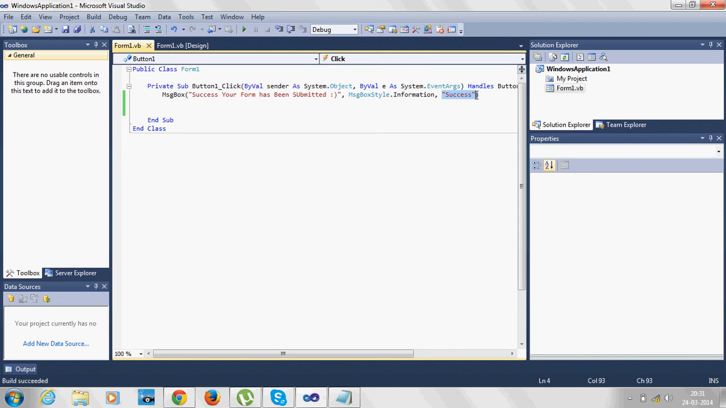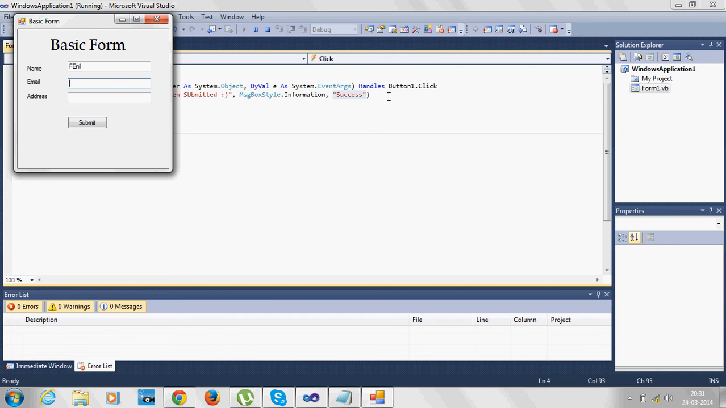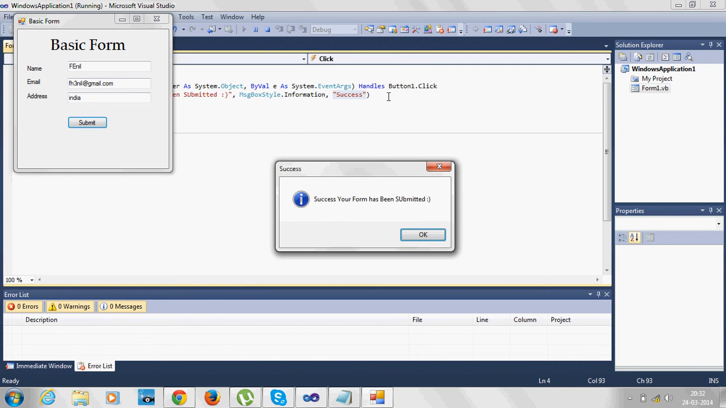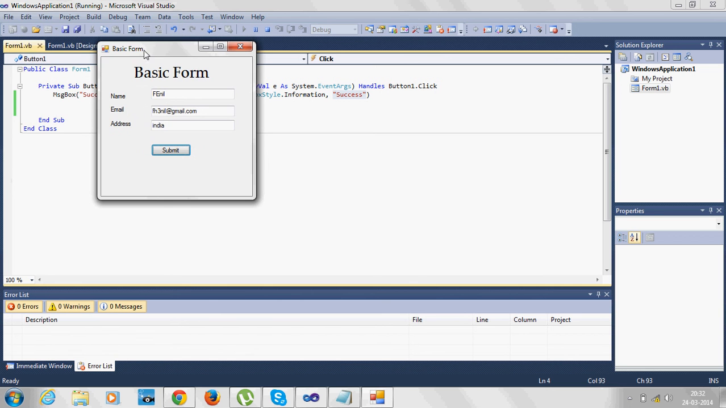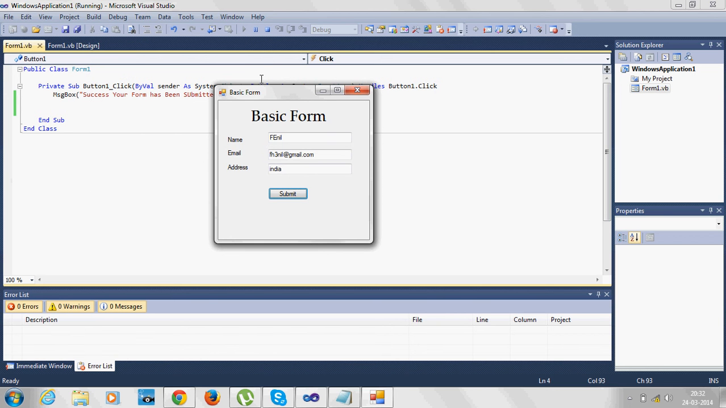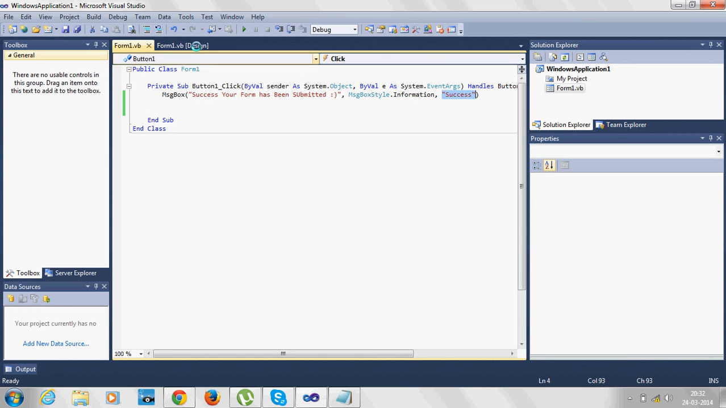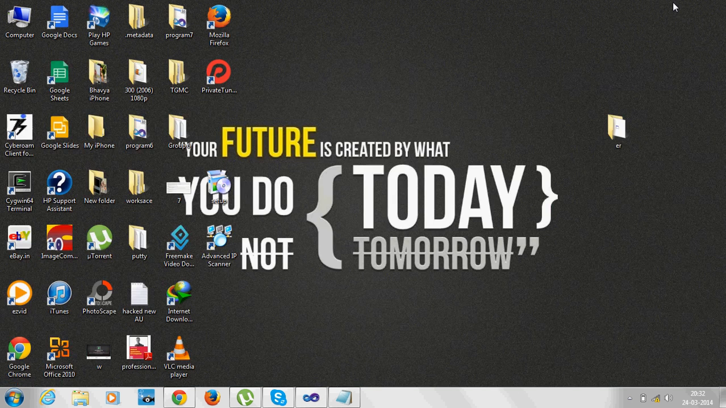Let's compile with F5 and again write my name and email at gmail.com, and submit. Cool, it's working. You can see the title bar has been changed. We're providing information: "Success, your form has been submitted." Hit OK, and done. Your form is now ready. But the data is going nowhere. For that, you need to make a database for this application so that you can maintain and deal with the data.